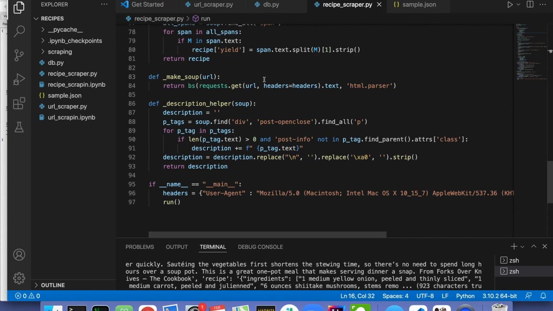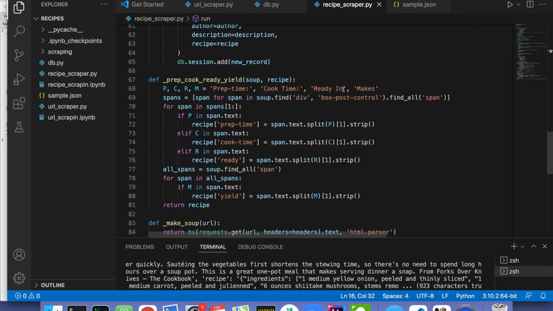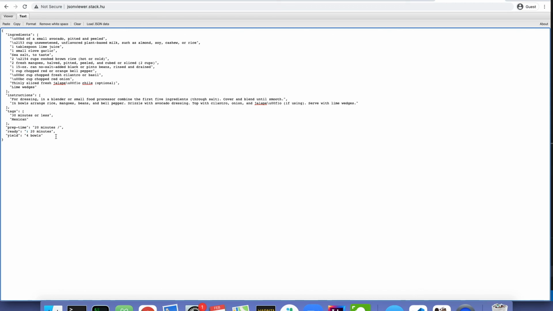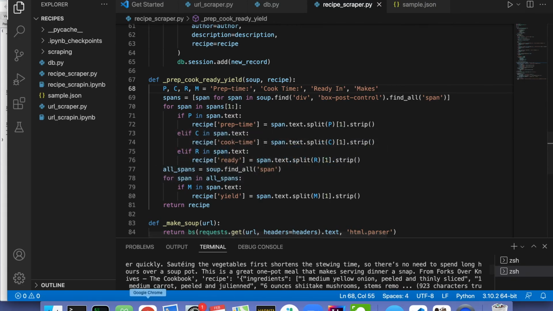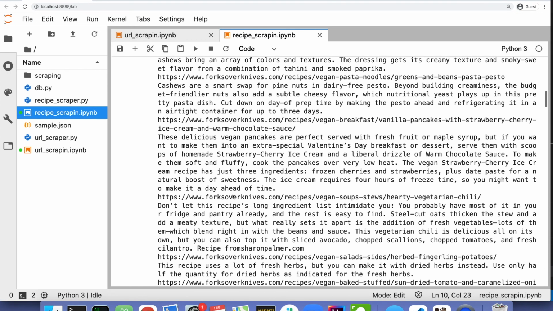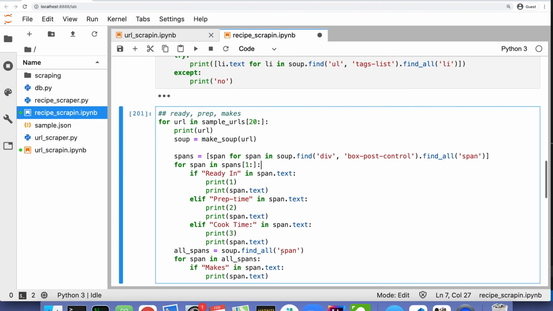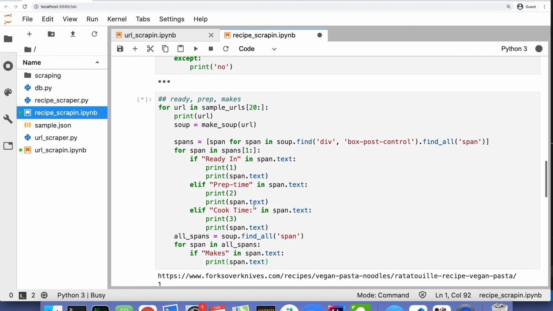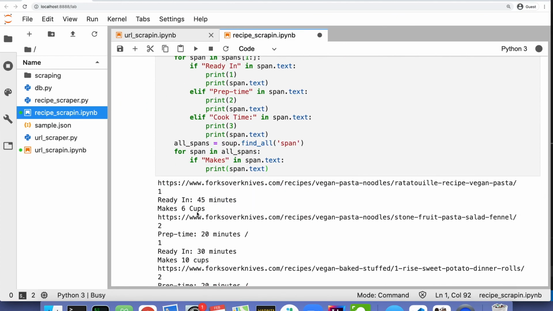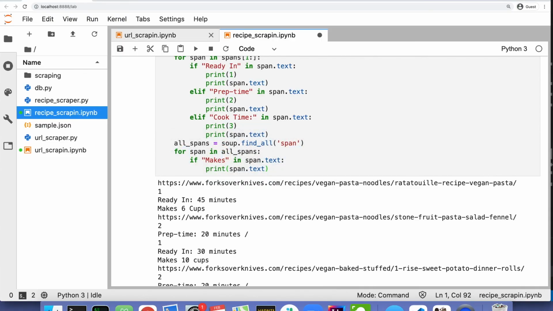Recipe scraper. So when it's ready in, ready in 20 minutes, because wasn't it not like that? So instructions, tags, ready, whatever. Ready in. I didn't think ready said that. Ready in. Oh, it was makes that didn't have the colon. Ready in does. Yeah. Okay, got it. So that will fix that to an extent.